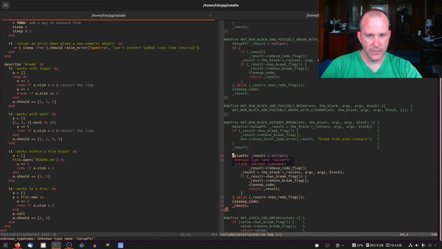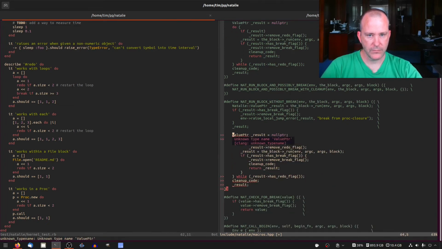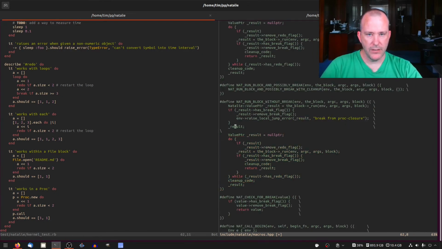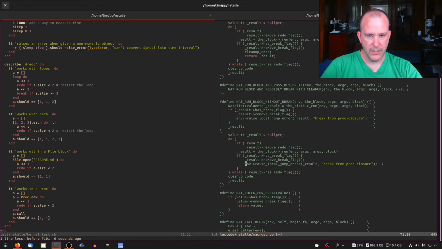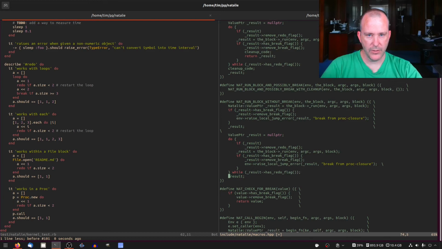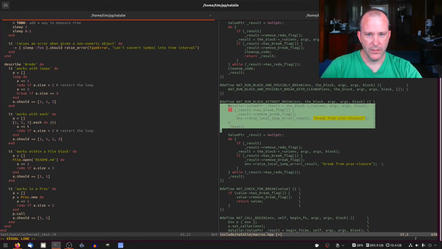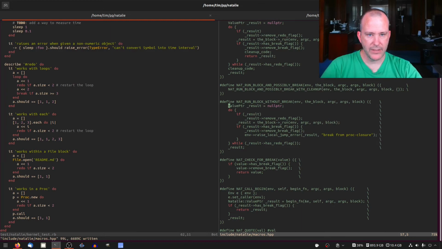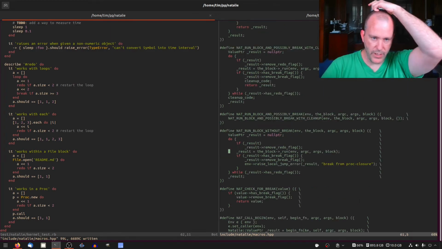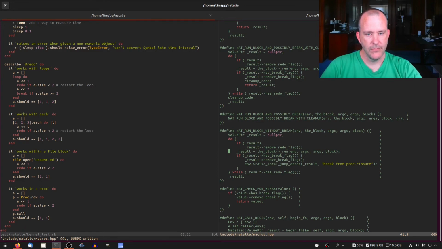So the difference here is that it did not return, it raised an error. So we're going to copy this down here. I don't think we need any cleanup code. We're going to paste that, raise. Don't need the cleanup code here. Return the result. So now we're back to having some duplication. I don't know a great way around this. If you can think of something, let me know.